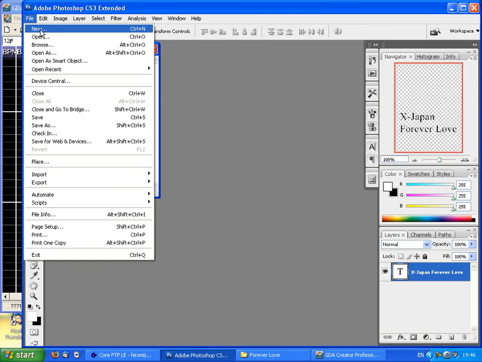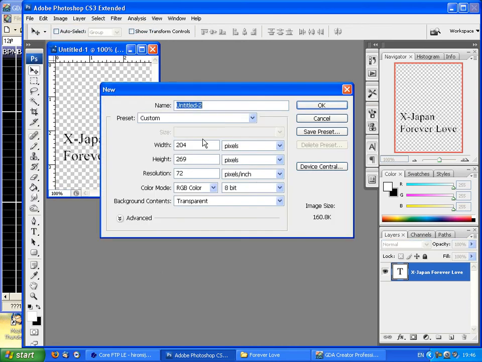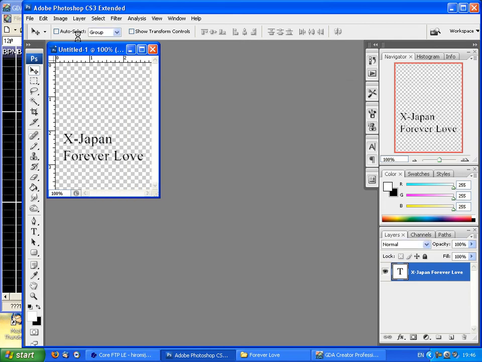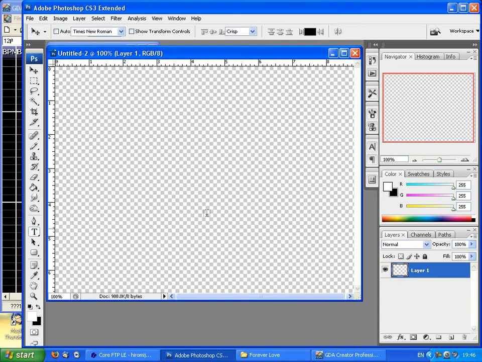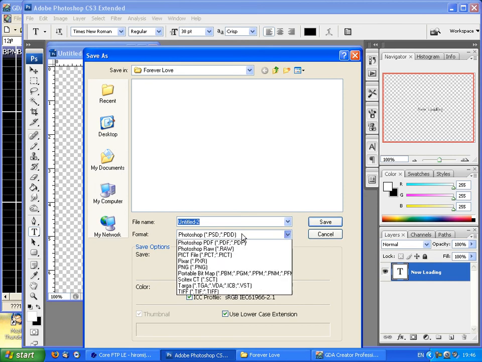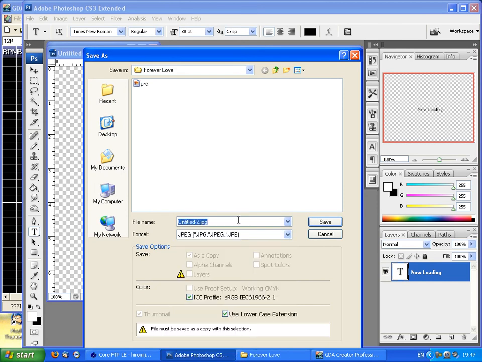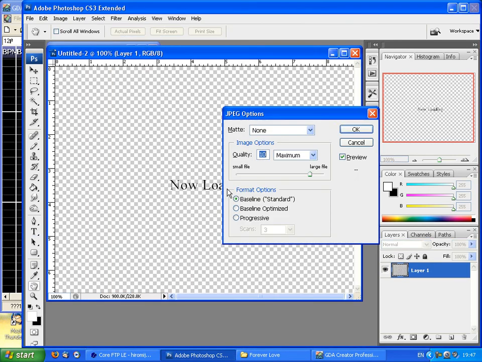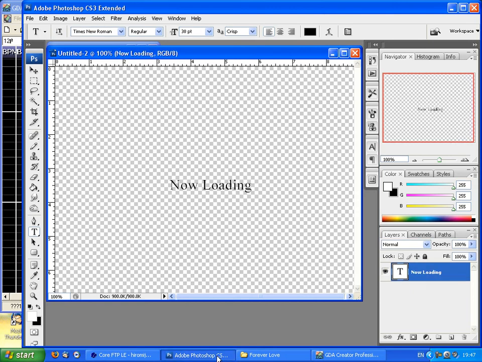I also want a stage loading image, so the default size is 640 by 480. Okay, and then I can type in now loading. Of course you can make it much fancier, but this is just a demonstration. Let's call it stage. The name isn't that important.